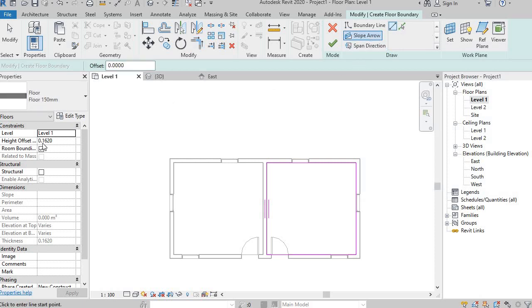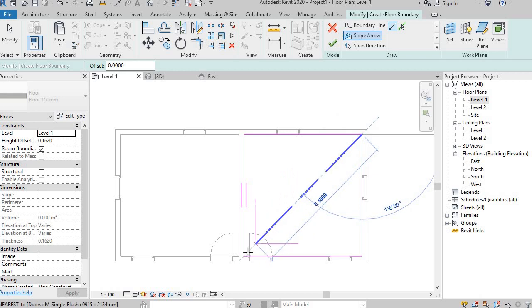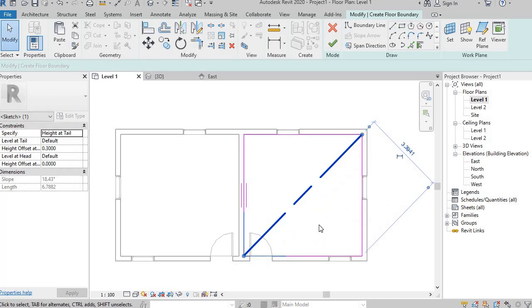So now the slope arrow option is enabled. Now we need to make an arrow such that the slope will be on that arrow. So I click on this end and till this end. This will be the direction of my slope.